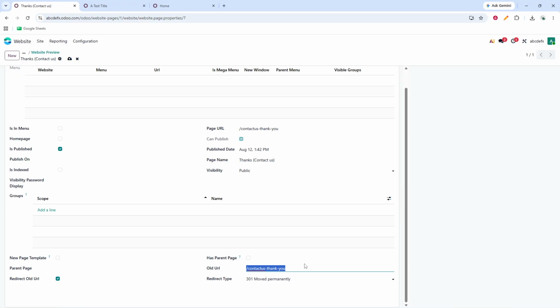Now, make sure the page URL is set to the new destination URL. This is important, because the redirect will send visitors from the old path to whatever URL is currently assigned to this page. Before saving, it's a good idea to quickly review both the old path and the new page URL to confirm they match what you intend. When everything looks correct, click Save to create the redirect. Saving applies the changes and activates the redirect behavior on your site.